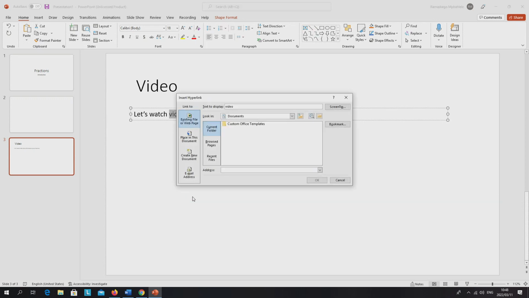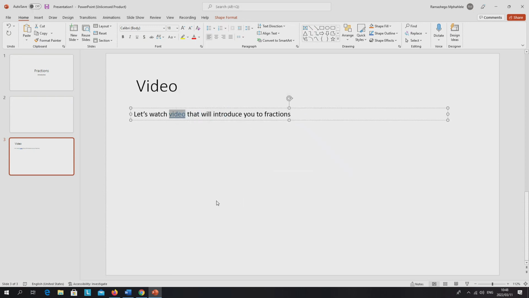You click on the link, then because you already highlighted the word video, it will show that the text to display is video, and then the address, you right click, you paste that link which you copied on your browser, and you click OK. Then the video is embedded there.